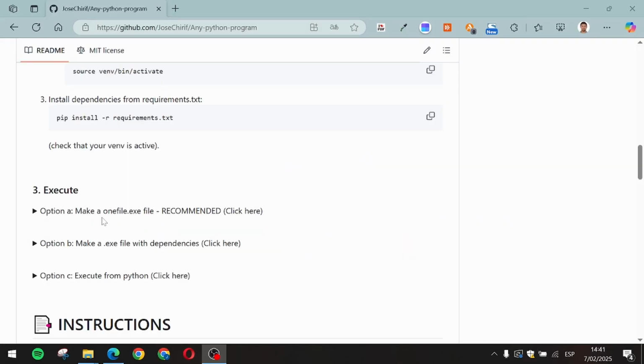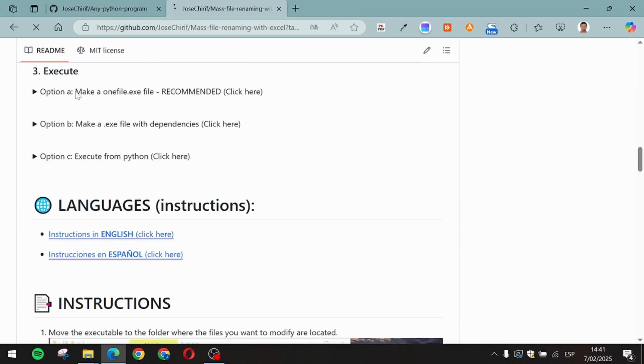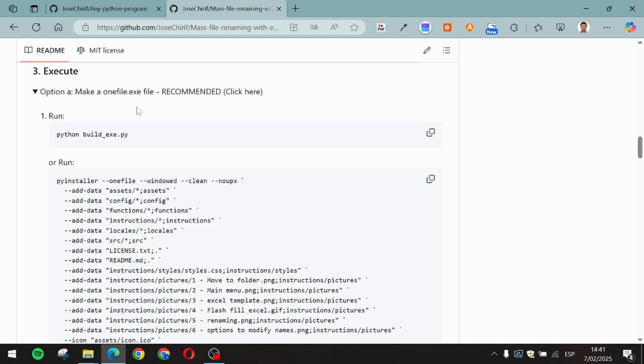The last step is how to execute the program. For that, I have three options. And to see it in practice, I will use a real project that I have: Rename files in mass with Excel. We will first use option A, which is to create a onefile.exe and run it. In this case, I have two options.